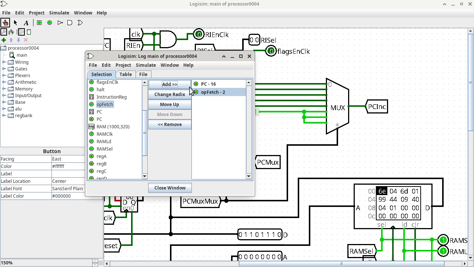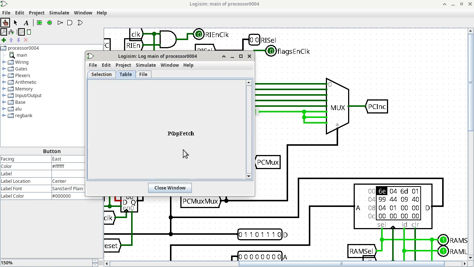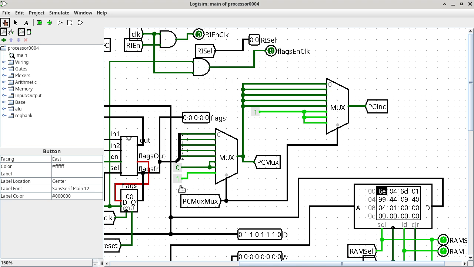Once you specify what you want to log, the next thing is how you want to log it. There are two ways to do it. One way is to simply use a table here, and it will show you a table when the program executes. Let me show you what it looks like. So you can close the table. As soon as you specify what you want to log, you can close this window because Logisim will already understand that I'm supposed to log the PC, the program counter, and also opfetch.